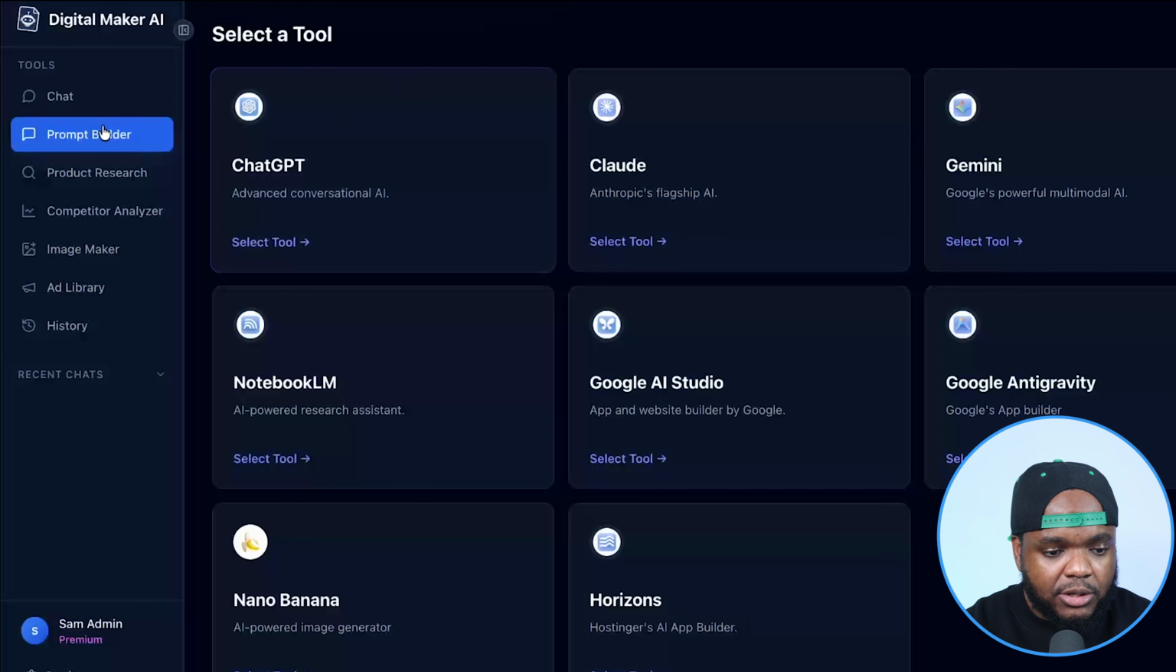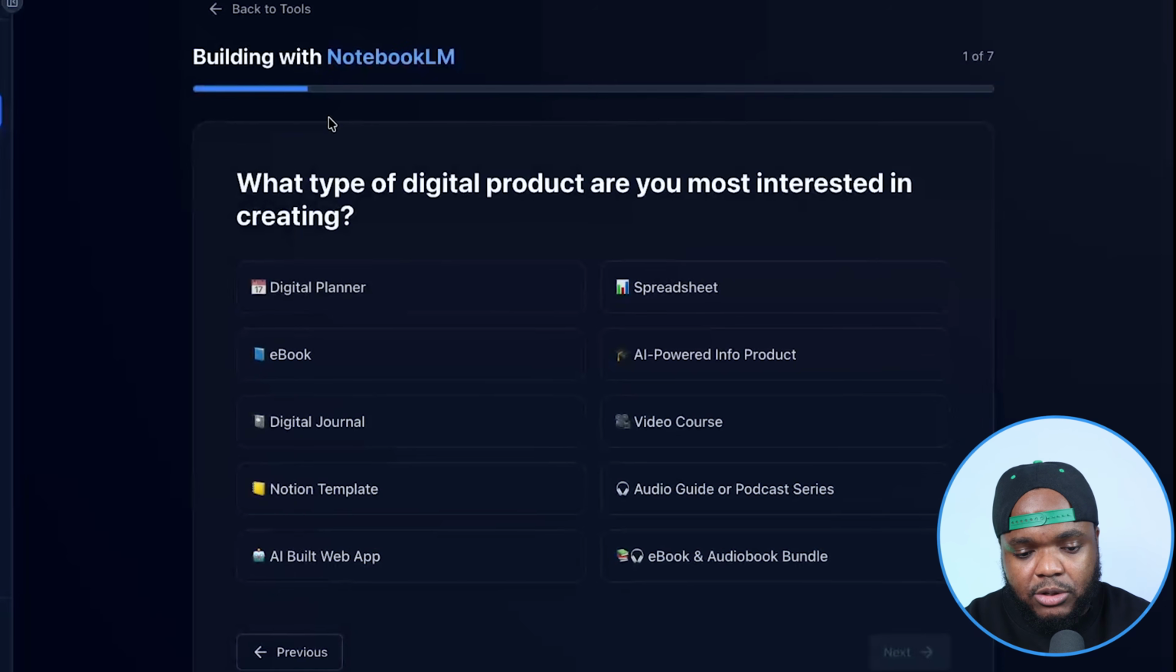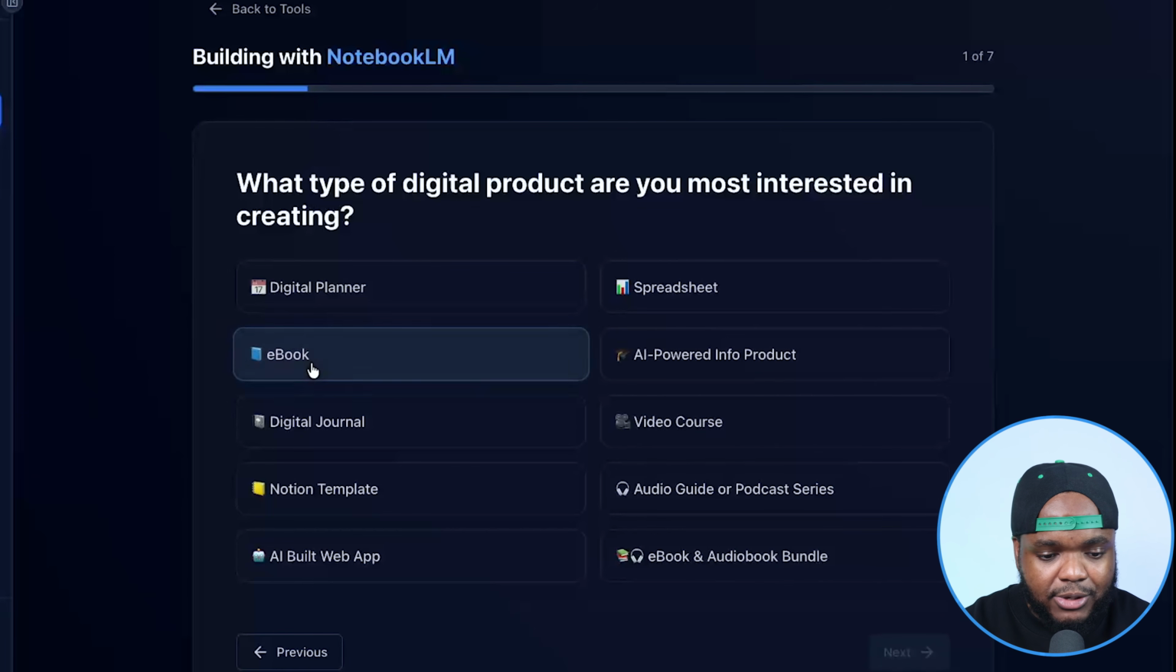And once you're here, you just need to make sure that you're on the prompt builder section and then click into NotebookLM. It's going to take you through a series of different questions. For example, what type of digital product are you looking to make?